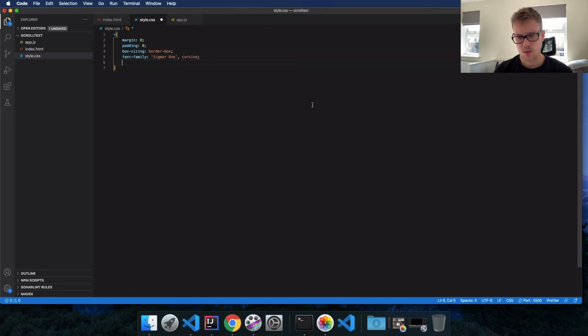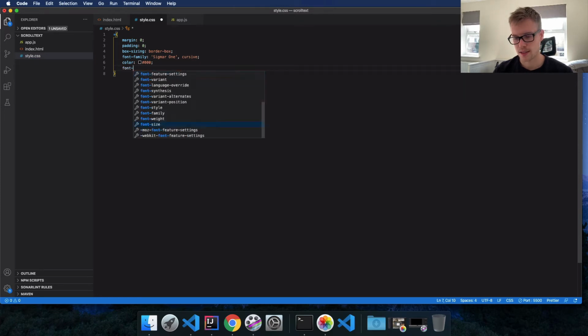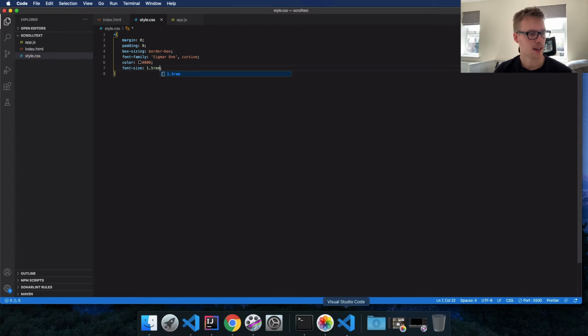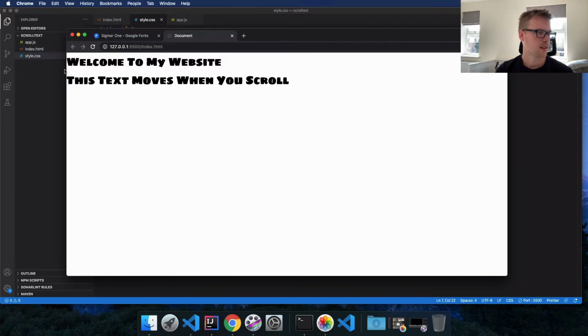And then after that, I want the colour of the text to be black. And then underneath this, we're going to say font size of 1.5rem for now. Okay, so now if we open this in live server, you can see we get our text there with our font at the start and our styling applied.